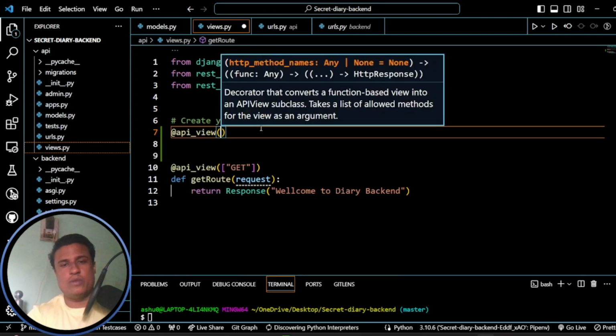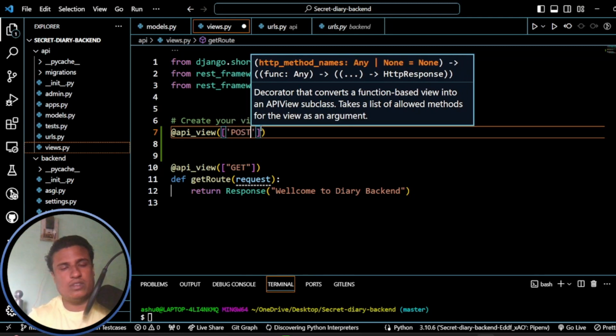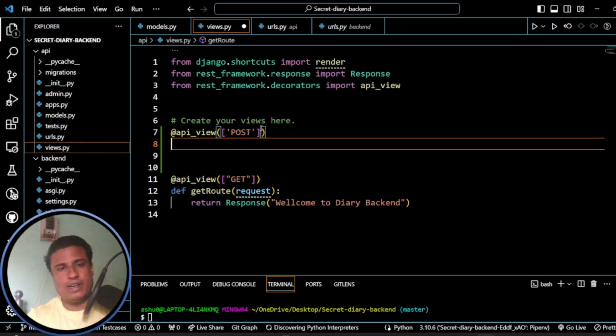API views, what kind of request are we sending? The form from the client side will send a post request. So this URL will handle the post request, so this view will handle it. So def, you can say register user, something like that.